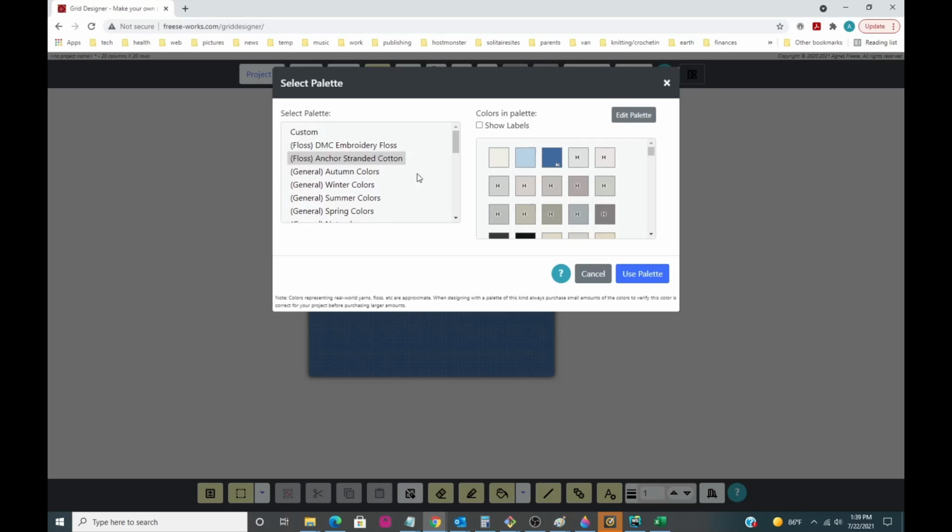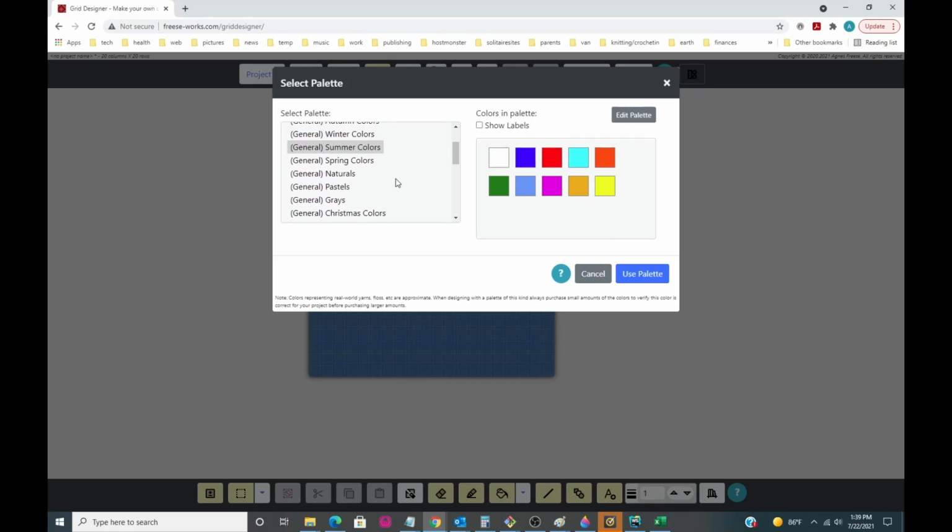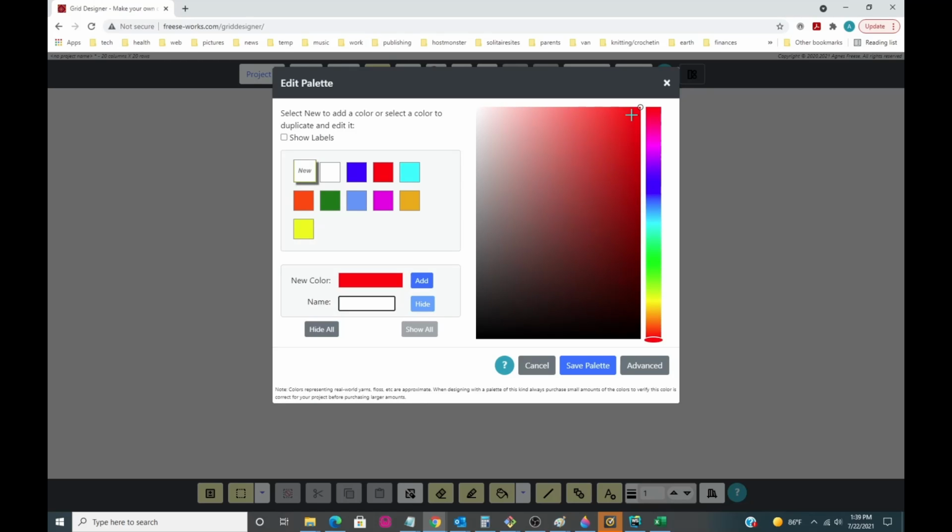And let's just pick, say, summer colors. This is not tied to any yarn or anything. It's just some colors that are nice and bright for summer. And let's say that I really would like to add a lighter pink to this. It's pretty much what I want, except I want a lighter shade of pink. So I go in here and I say edit palette.